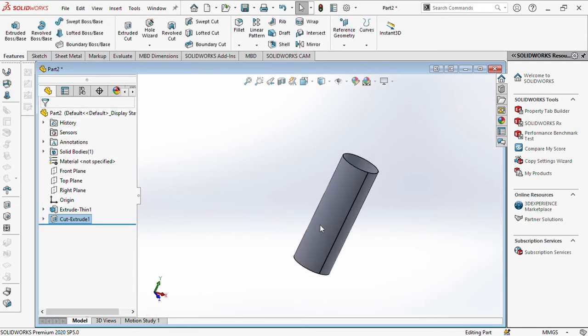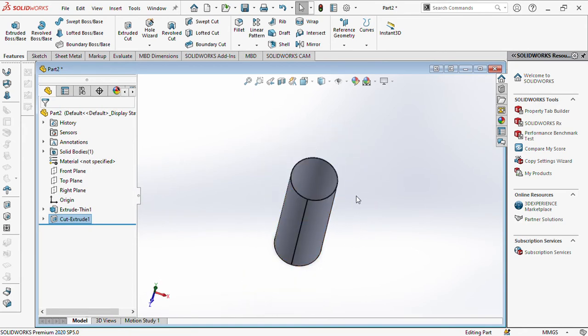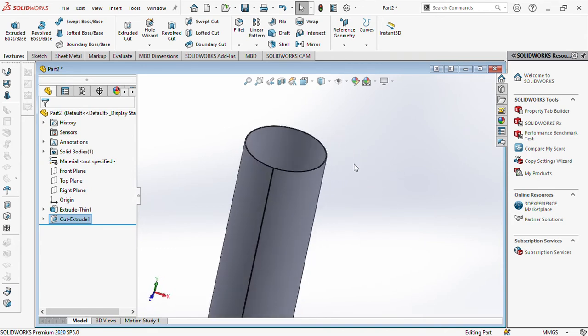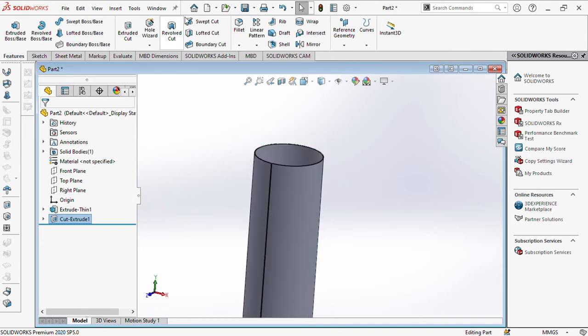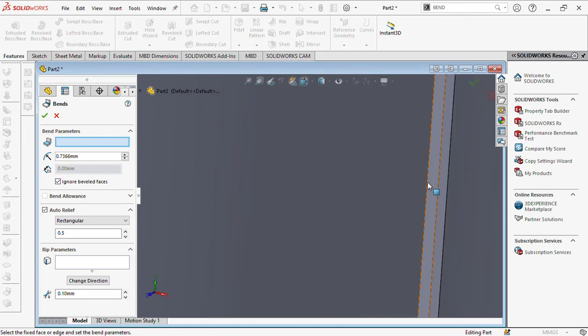Now you can see the cylinder is well cut, but at this point we cannot open the cylinder, hence we have to insert bends. So you can just insert the command bends. Here it is. After that you just select this edge and you say OK.